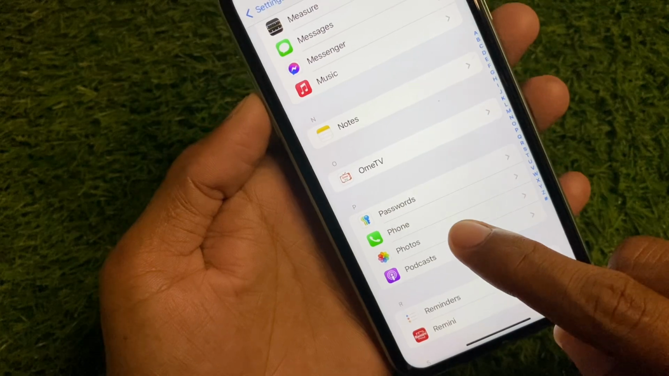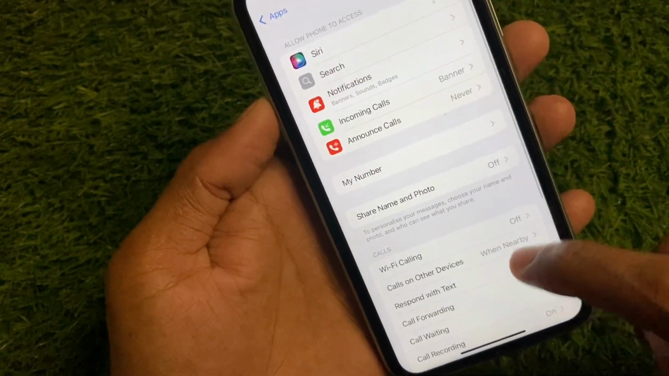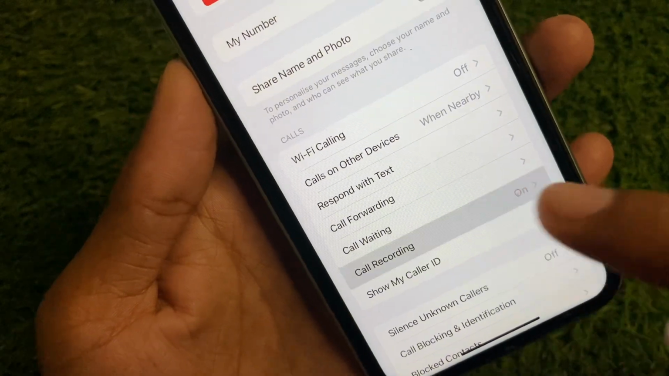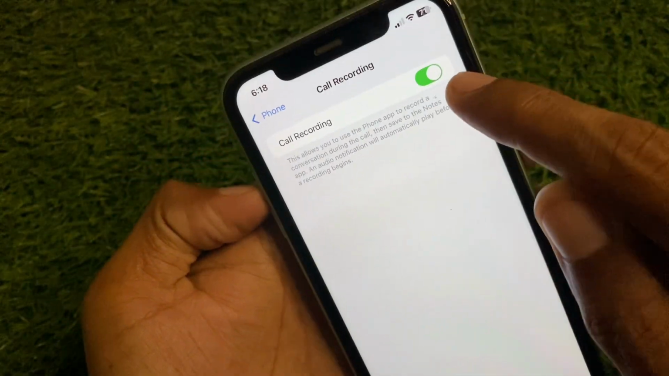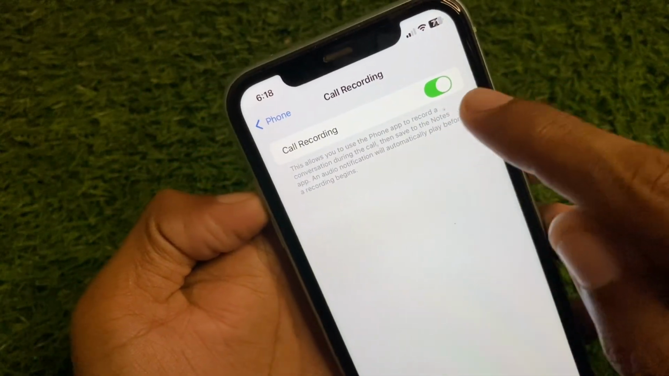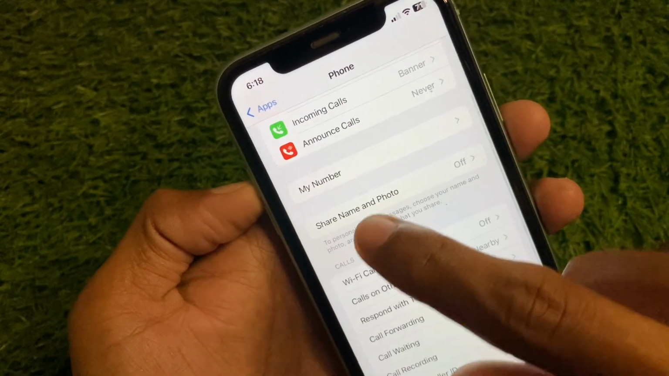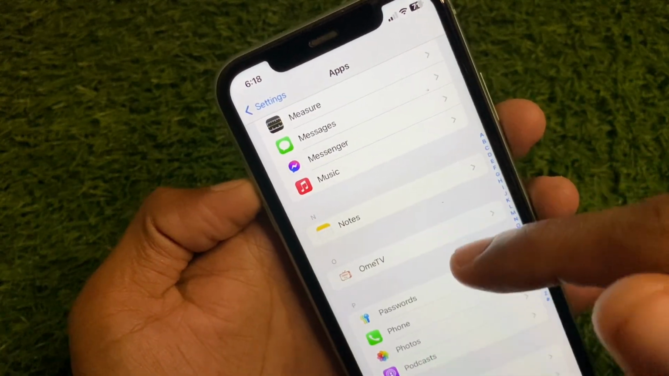Now you can see here is the option of Phone. Click on it, and after this you need to scroll down, and here you will see the option of Call Recording. Click on it, and now you need to enable this feature on your iPhone. So guys, if it is disabled, you need to enable it, and after this your call recording feature will be enabled in your iOS 18.